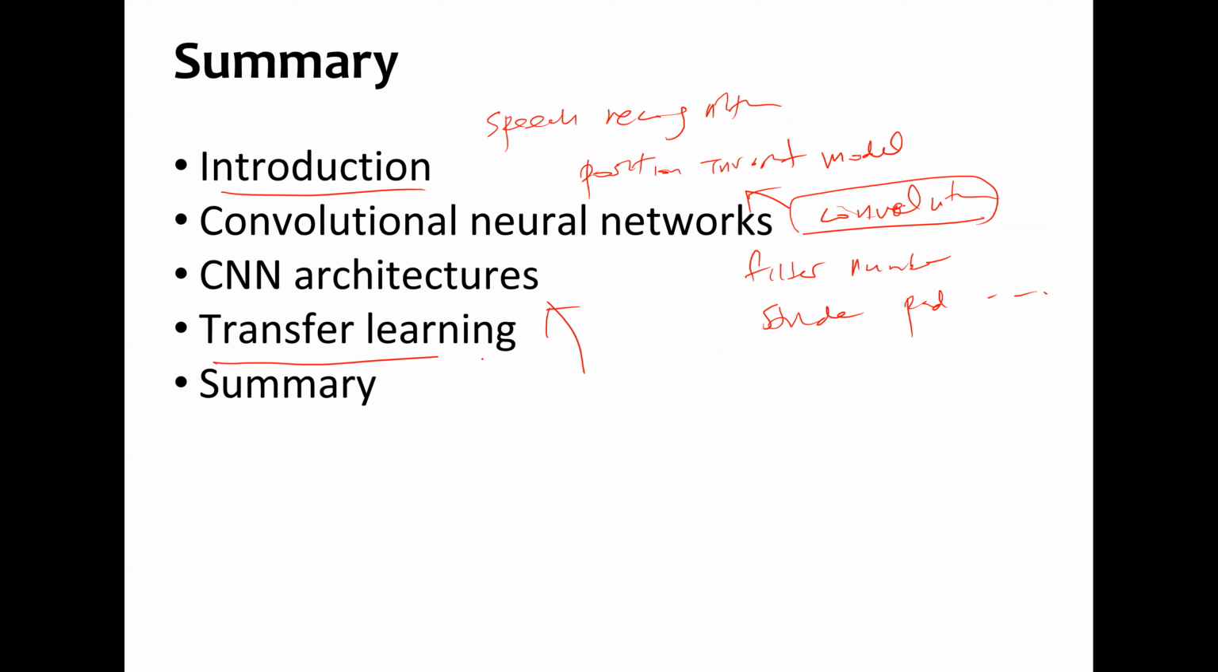And we also talked about transfer learning to develop your own applications. You don't have to start from the beginning. You can get pre-trained networks from the deep learning frameworks and use those pre-trained networks to enhance the performance of your own CNN model. All right, that's the end of this session.